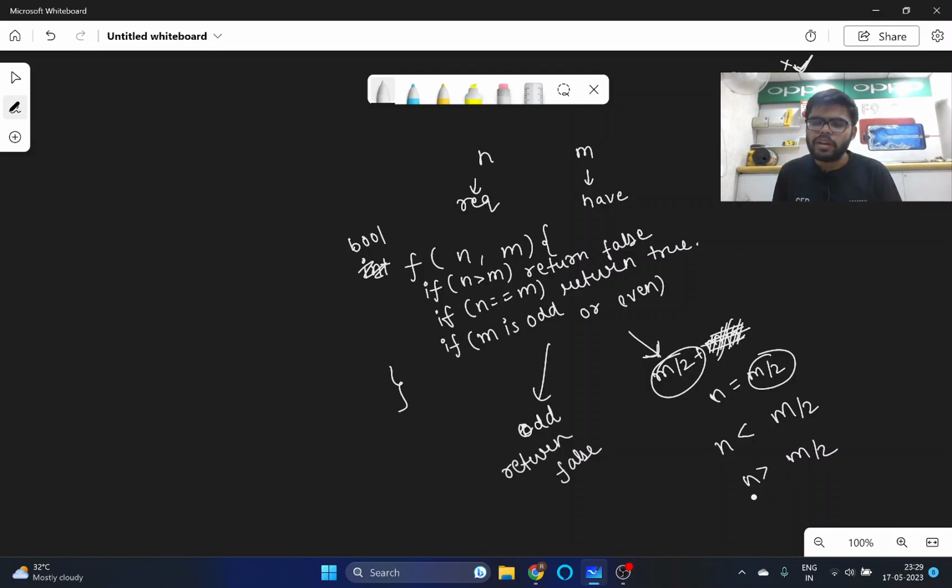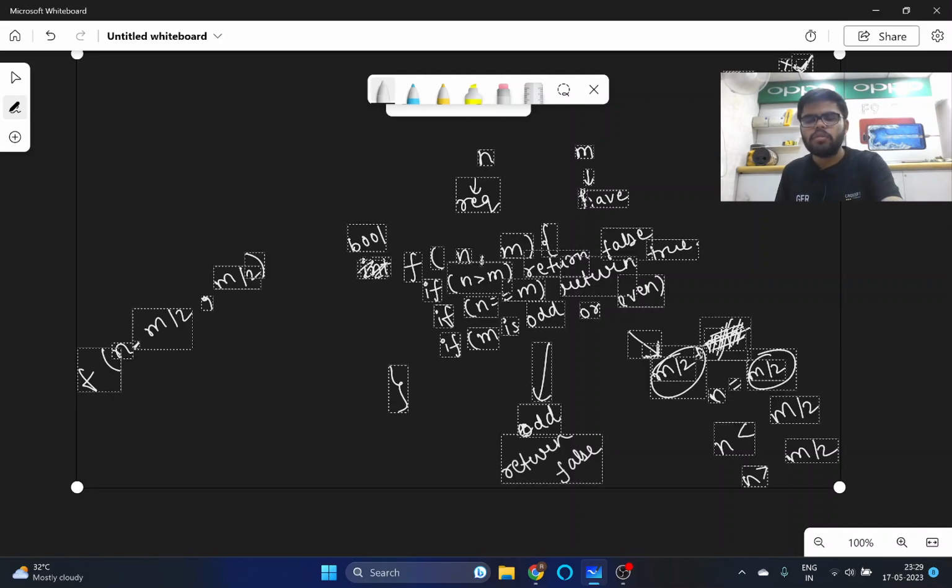So what I will do in case n is greater than m by 2 is that I will take one of these m by 2, and then the new n which I will have is going to be equal to n minus m by 2, because I have taken m by 2 already. And the remaining which I have is going to be m by 2. So I will apply this function, and whatever this function returns is going to be my answer. So let's write this code.